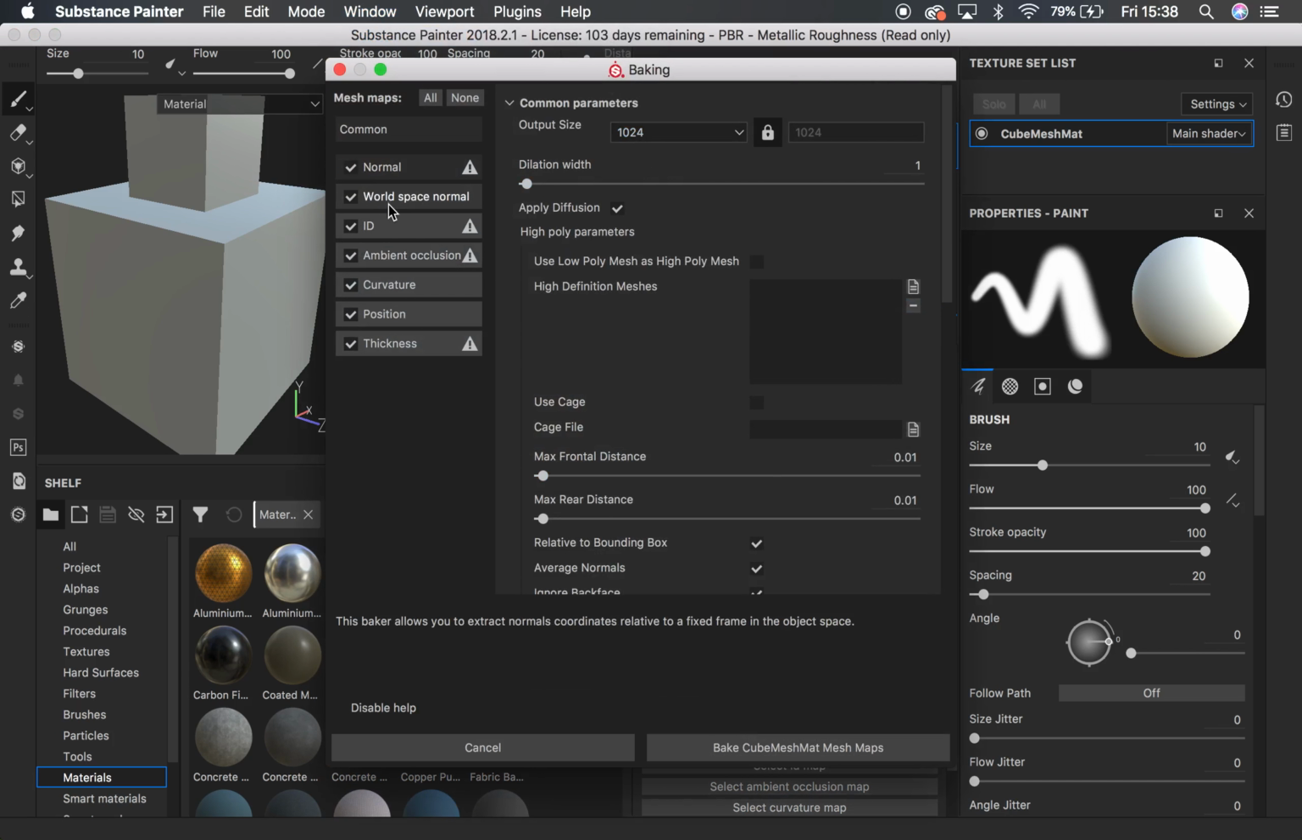We're going to bake normals, but we're also going to bake all of this stuff. So curvature, position, and thickness, those are going to give Substance Painter information about our mesh, how thick it is, the position of where stuff is, so from top to bottom. Ambient occlusion, we're going to bake, so that's going to give us some soft shadowing around this point here, and also around the edge of those rivets. We don't need an ID map, and we'll leave everything else like it is.